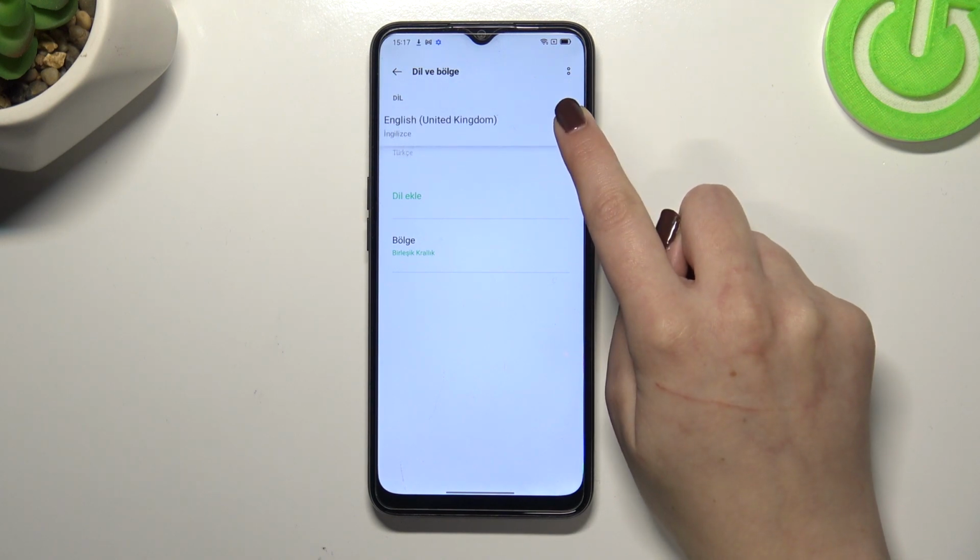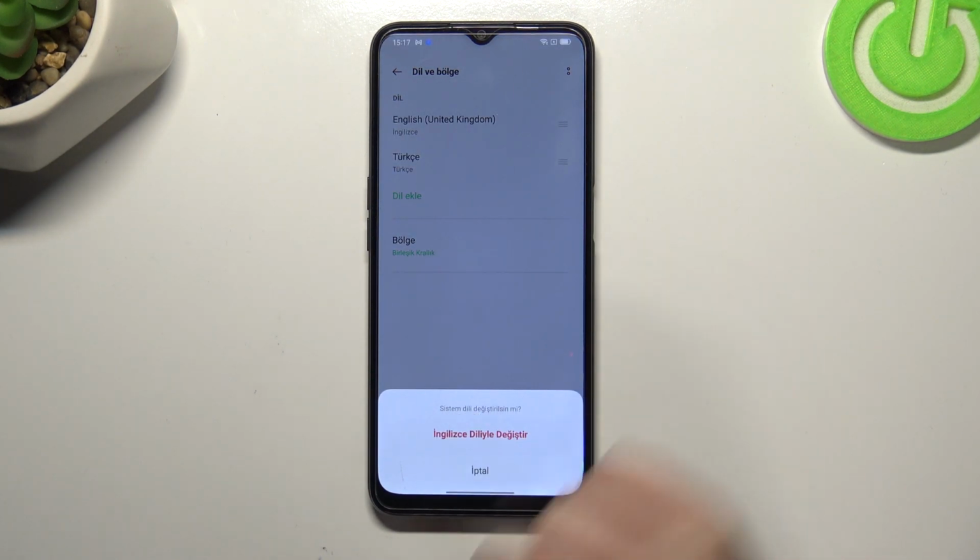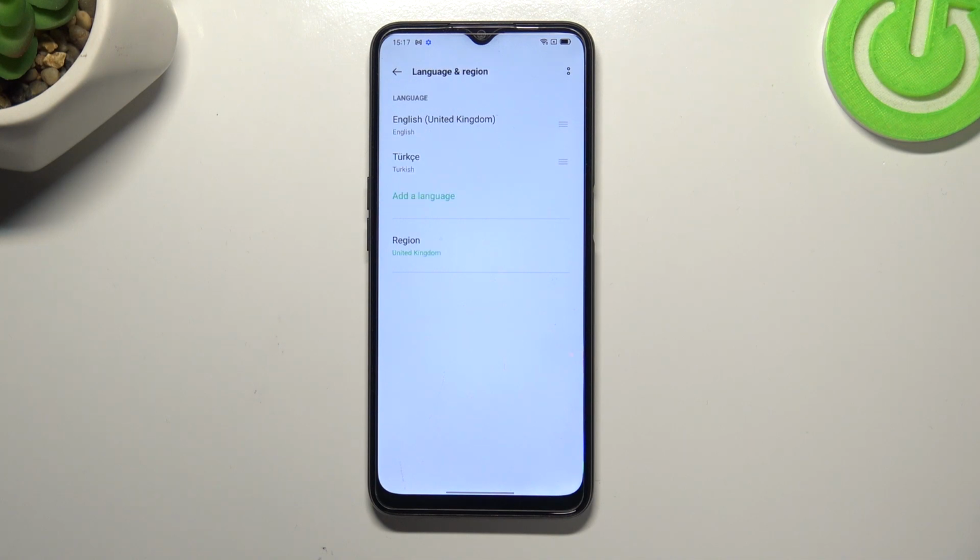Let me change it to English again. Let me show it to you. And again, we've got English as a main one.